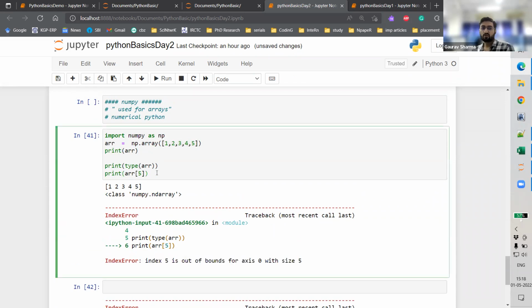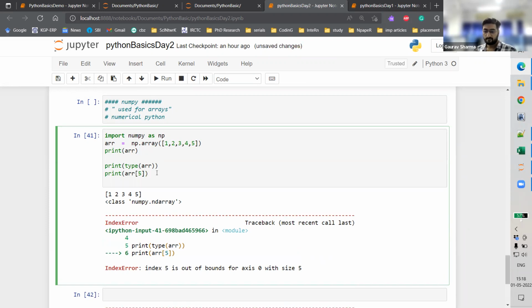Now what if you want to know the dimension of an array? Dimension is different, and I think length is different. You'll see. I won't print anything.